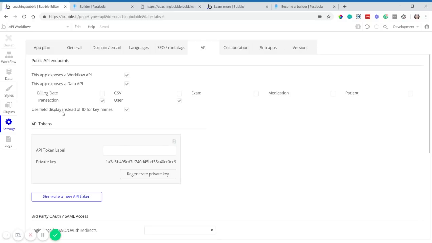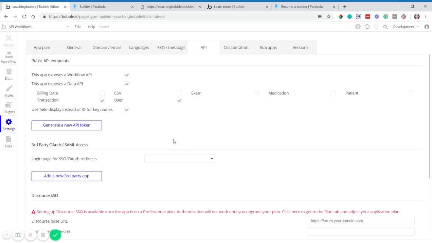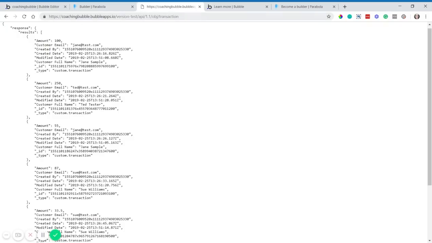Use field display instead of ID for key names. It's going to make things easier to read when you're setting things up in Parabola. So check that. I'm also going to delete that. We don't need that there. So this is Data API. This now kind of switches the feature on so that external services can access your database via API. The URL endpoint for some external service to call, it's like an address for specific databases, is going to be structured like this.